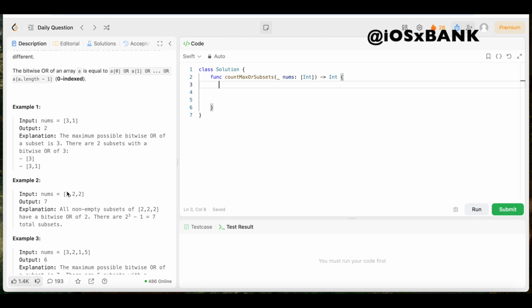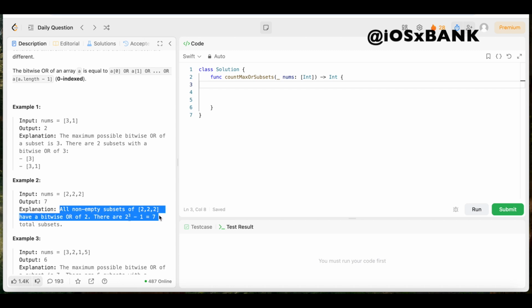So let's go through it. In example 2, we have input nums equals an array of integers 2, 2, 2, and the output is 7. The explanation says all non-empty subsets of 2, 2, 2 have a bitwise OR of 2. There are 2 to the 3rd minus 1, which equals 7 total subsets, so our output is 7.